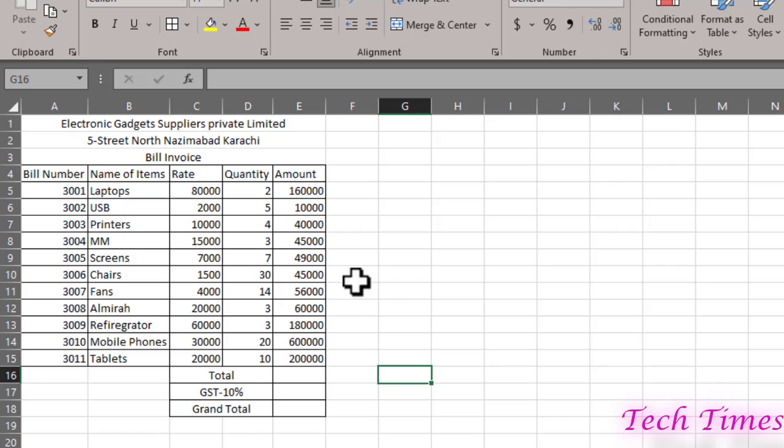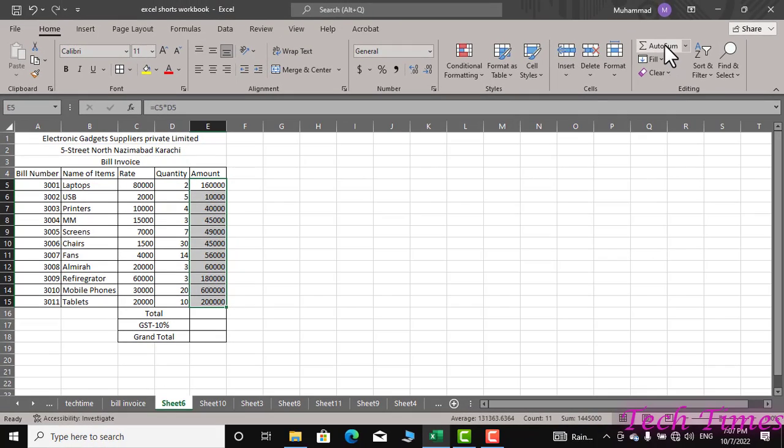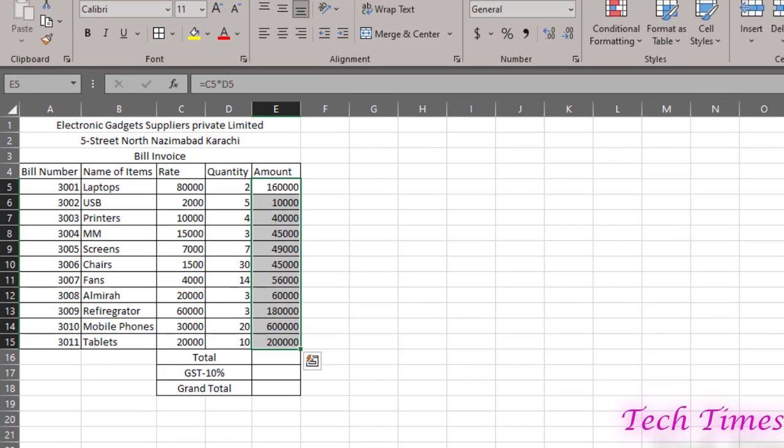Now we have to add the amount of different items in this cell total. You can select them like this, and on the right side of the ribbon you can see auto sum, and if you double click it would be automatically done. You can also use a shortcut, that is Alt equals from your keyboard, and it would be done easily.